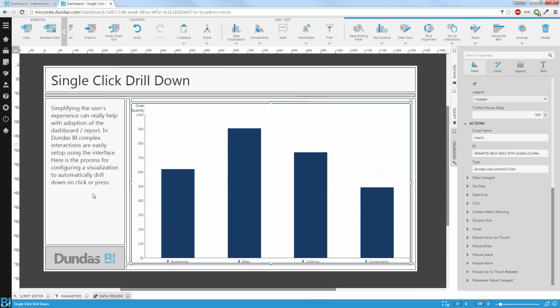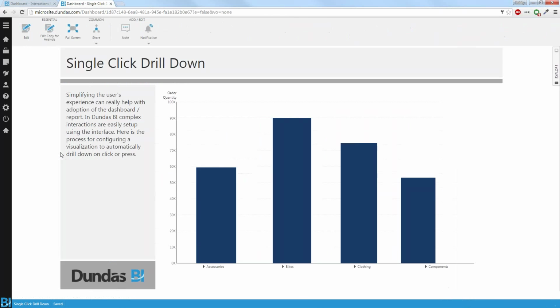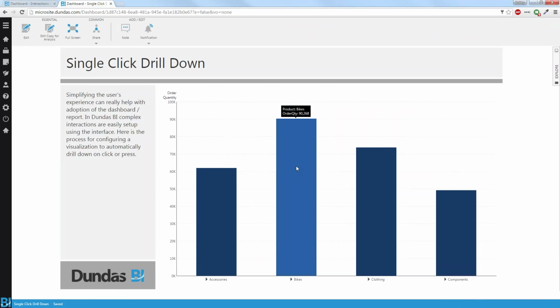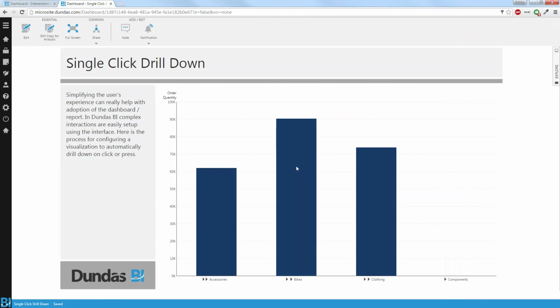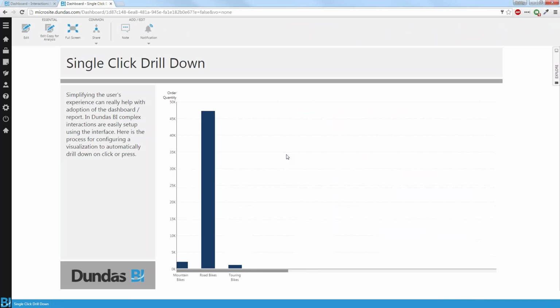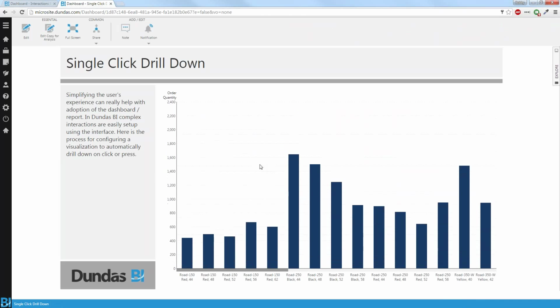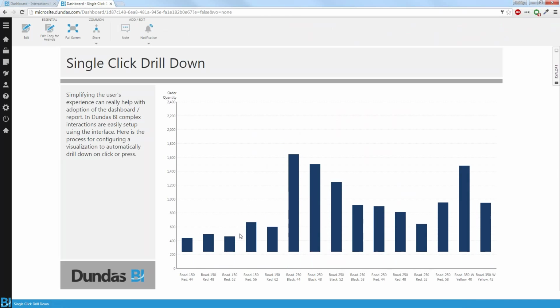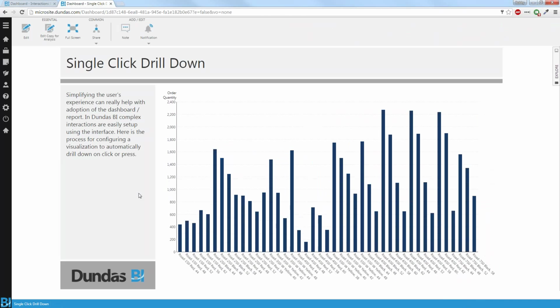So what does that look like? Let's switch back to view mode. And when I click on bikes, I didn't have to expose the context menu. It just worked. If I click on road bikes, again, it's going to zoom out so you can see the entire selection, and that's it. You can continue to interact with the data as normal, but if you wanted to simplify the experience, that is one way that you can do it.